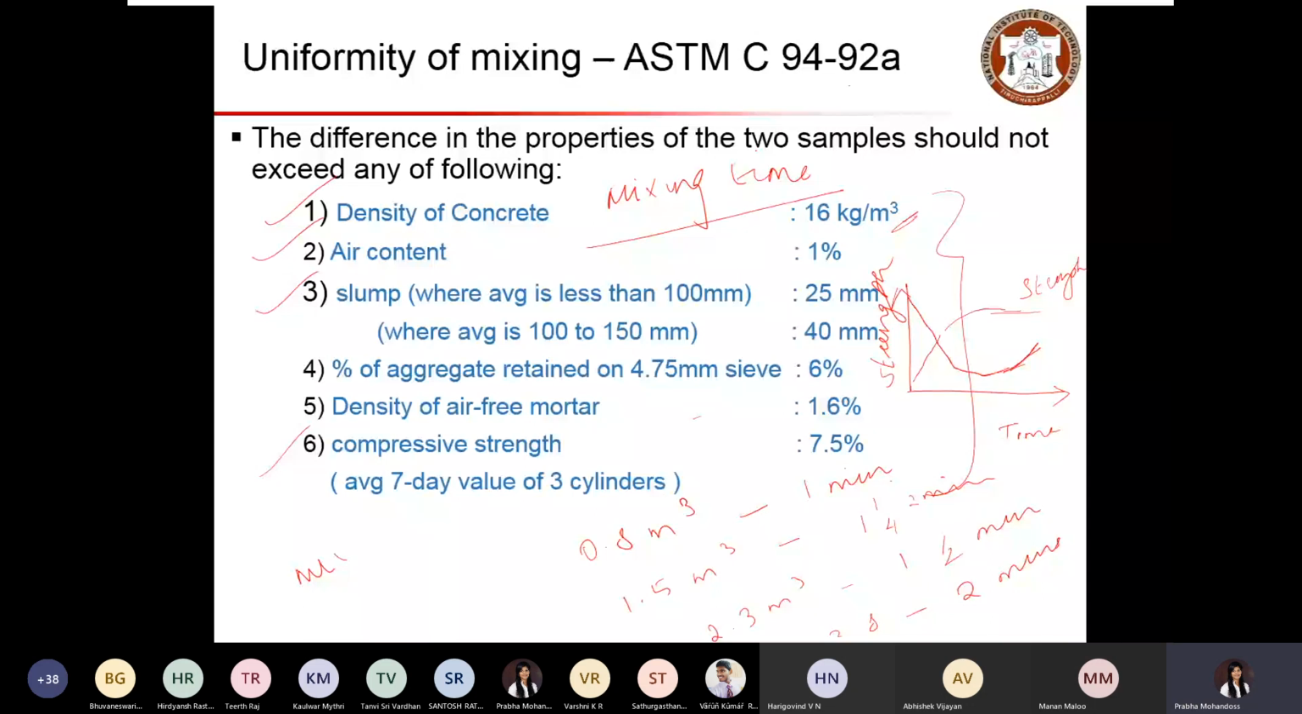So by practice you get to know, for a particular capacity of mixer and for a particular batch of concrete, how much the optimum time should be, and you should maintain that time for all the batches to ensure uniformity and less variation between the concrete batches.